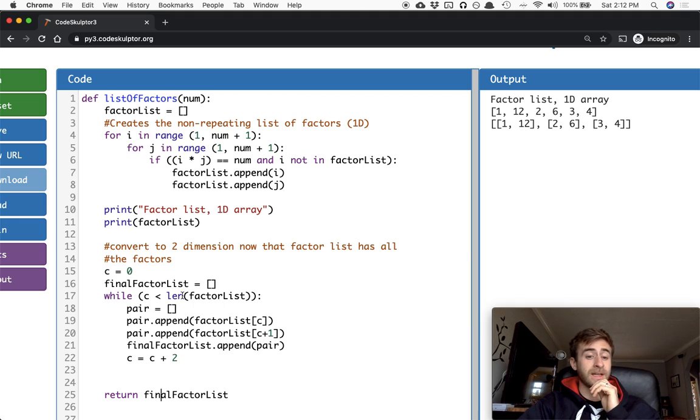So while C is less than the length of that list, right? As long as C is smaller than the length of this list over here, we're going to keep going through. It's been a while since we've done a while loop. I created a new list pair inside of there. And to that pair, I'm going to append factor list at C. Because C started at 0, I'm adding 1 to that first pair. And then I append to that same pair factor list at C plus 1. So 0 plus 1 is going to bring me to index 1 over here. So the pair is now holding on to 1 and 12.